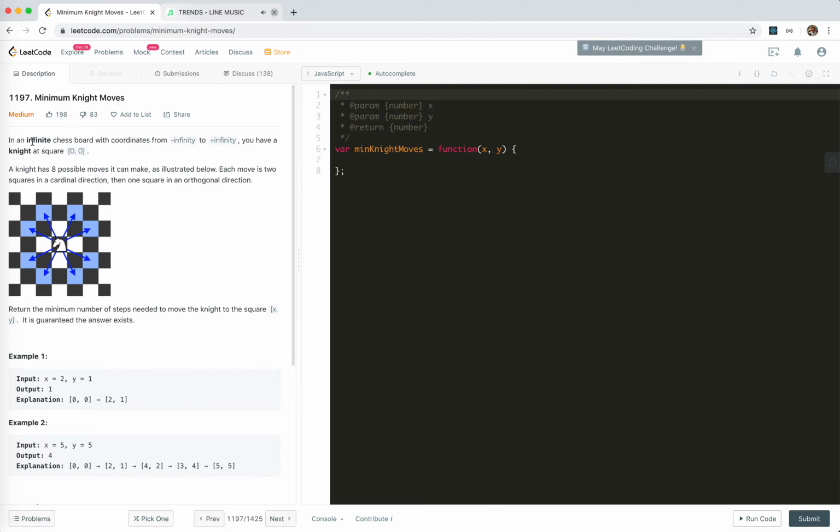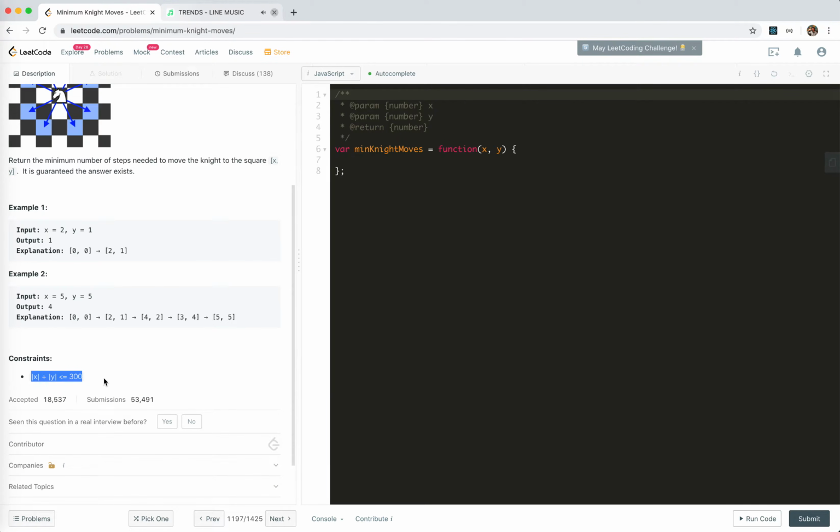So we're given an infinite chessboard with coordinates from negative infinity to infinity. We have a knight at 0, 0. For each knight, there might be 8 moves, right? And we need to return the minimum number of moves for the knight to get to the square x, y. The answer is guaranteed to exist, and the constraint is not that big.